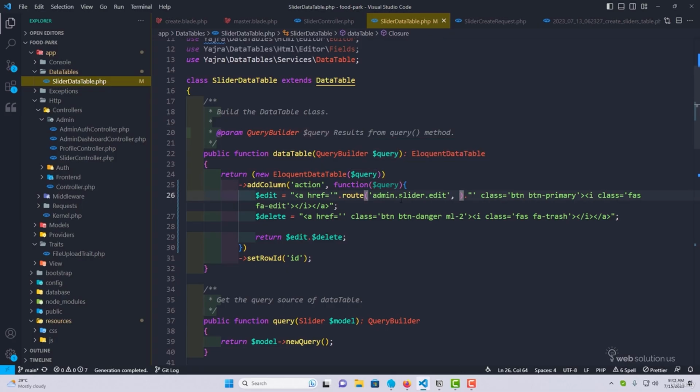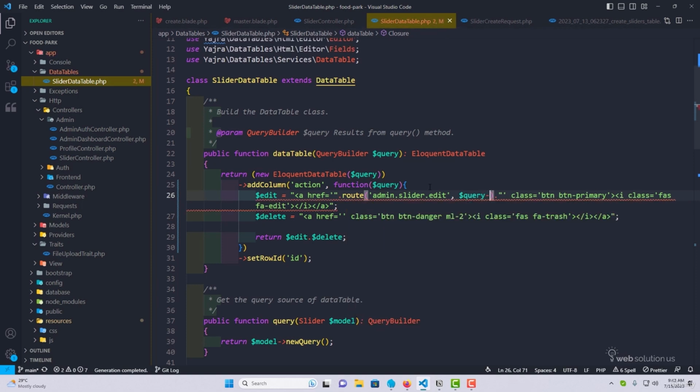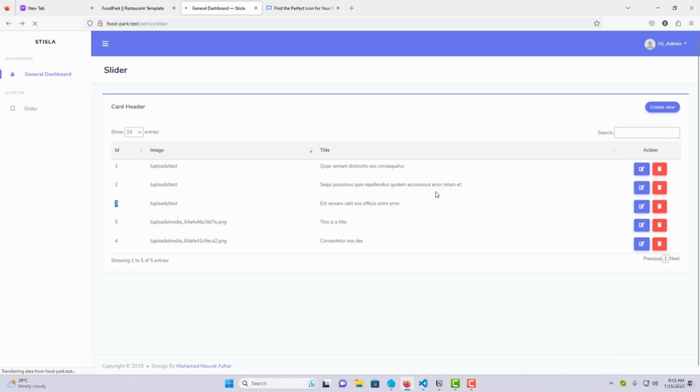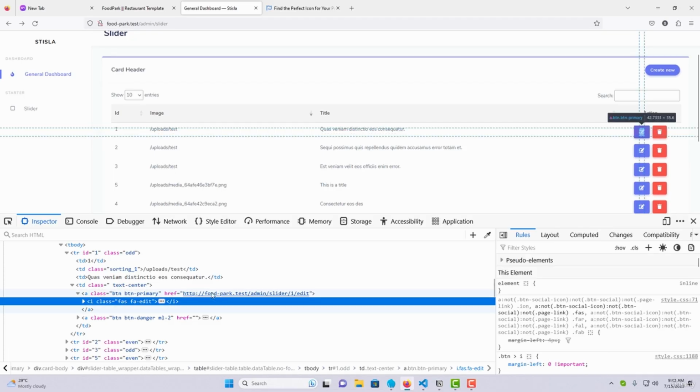So from this, as we have the instance of the slider model, from here we can grab the ID, so it will give us the dynamic ID of the slider, right? So now let me go here, refresh this page, and if I inspect the first button, look at the route in the href. Now we have an edit route, which is our dynamic route.